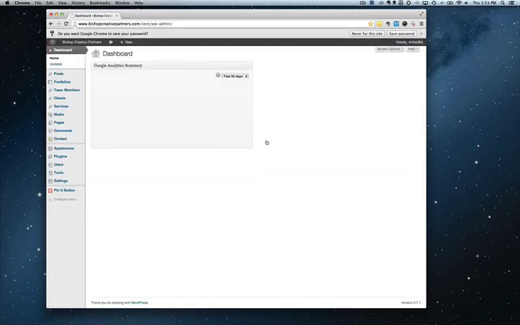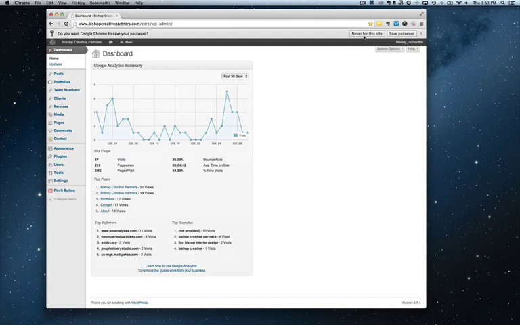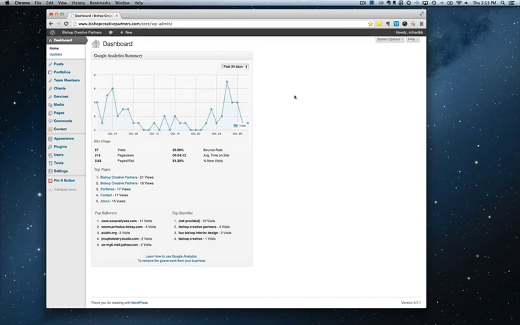Okay, here we are. This is the main dashboard screen with your Google Analytics. So you get to see some traffic over the site, a little bit of detail about where people were coming from.